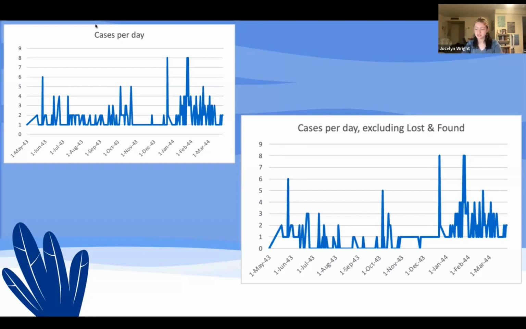And just because they aren't statistically significant doesn't mean that they aren't of value to us. So this is the cases per day, which it's kind of a lot, which is why we also break it down more in a minute. But if you look, you can see that there are spikes around June 1943 and then around January and February of 1944. And when you remove the lost and found cases, you definitely see a drop happen, which shows that a lot of our cases were from the lost and found category, but those big spikes still actually stay roughly the same. If you can advance one.